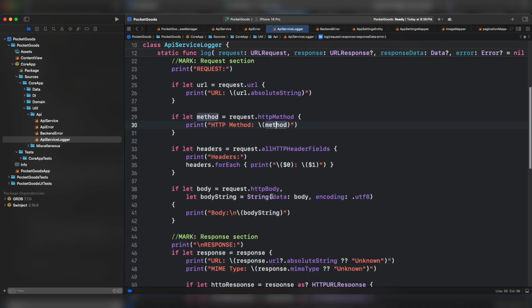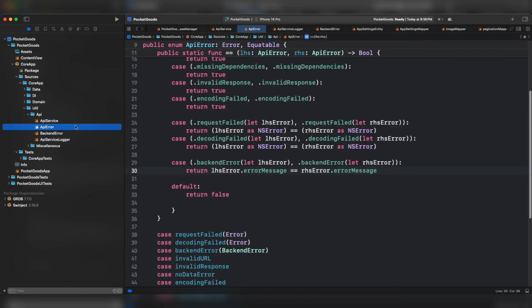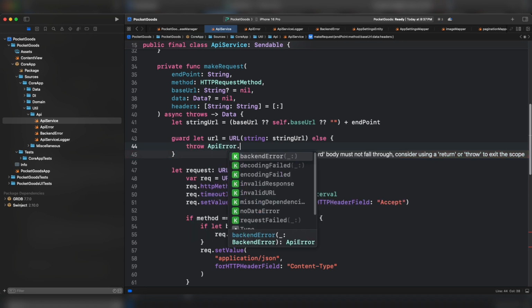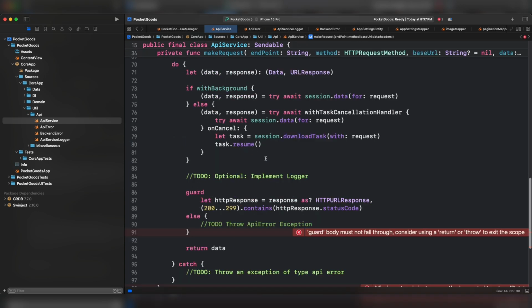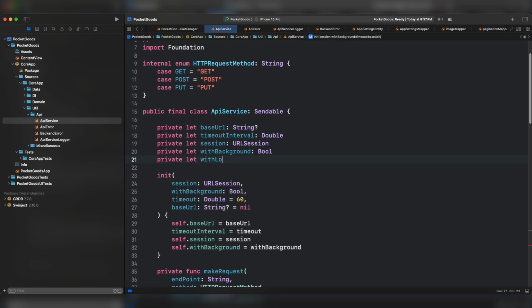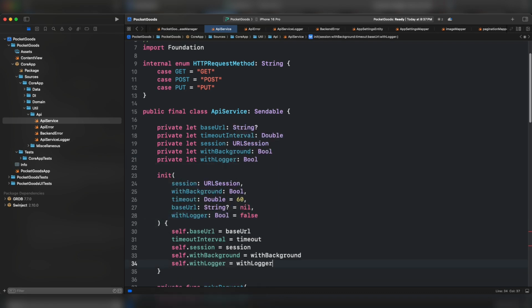Now we have to come back to the API service to use the API service logger as well as the API error. If we are not able to construct the URL or there is an invalid URL, we're going to throw, you guessed it, API error of type invalid URL. Now we need to show the logger, and let's make it optional. Therefore, I'm going to create here a private field withLogger. By default, it's going to be false.